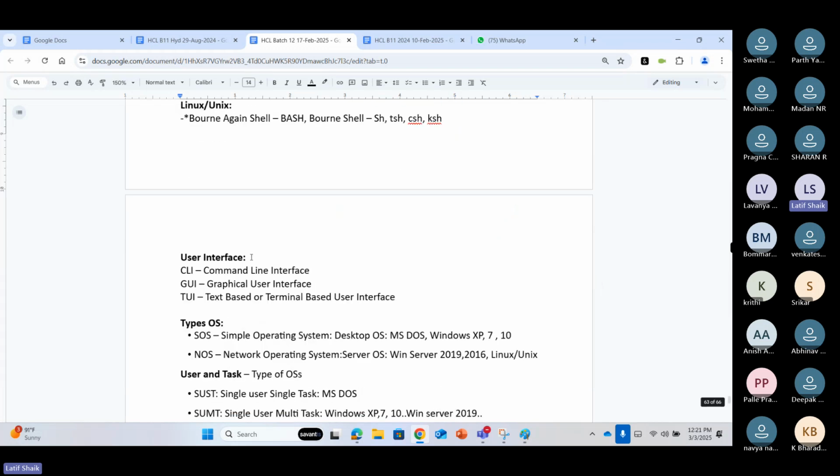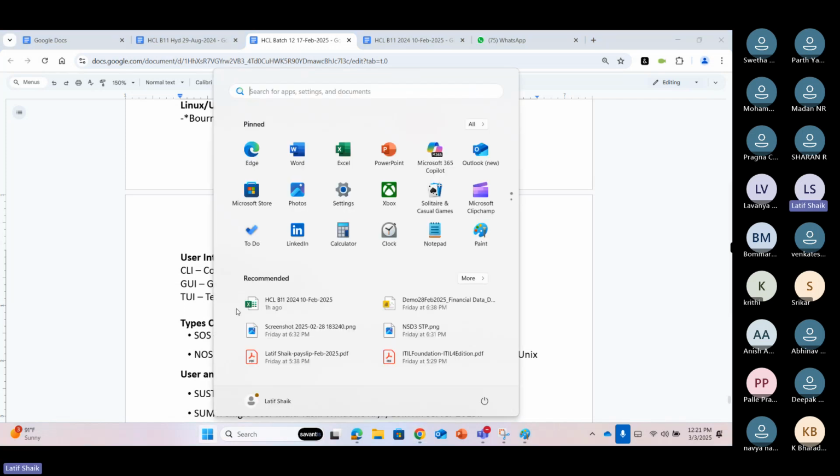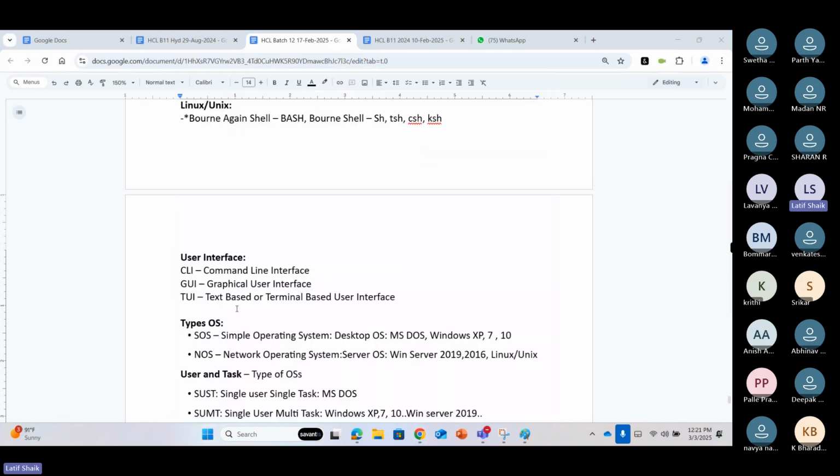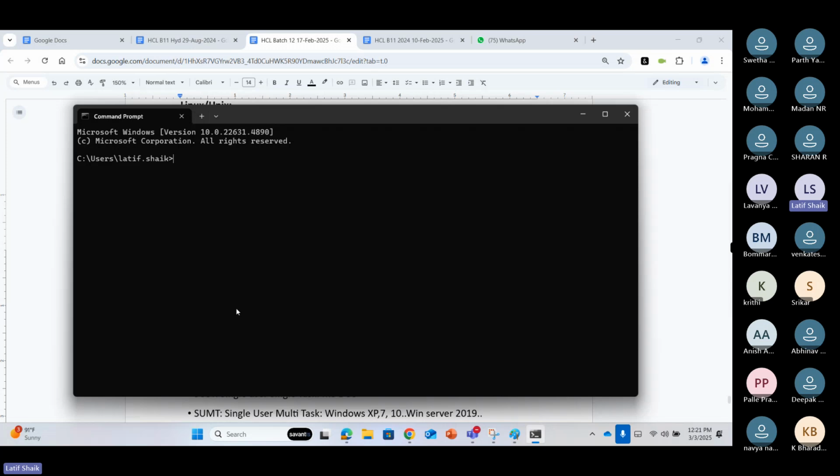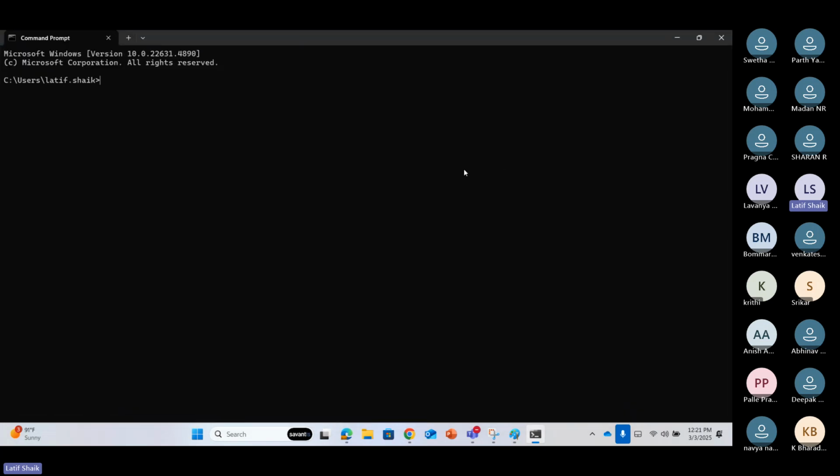So what are these user interfaces? Command line user interface, graphical user interface, and text-based or terminal-based user interfaces. Command line interface, for example, this is a command line interface. I can give any task, run a command or run an application. All these things I can do by simple command line only.